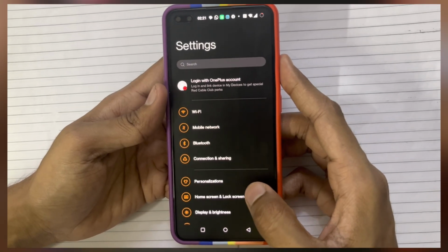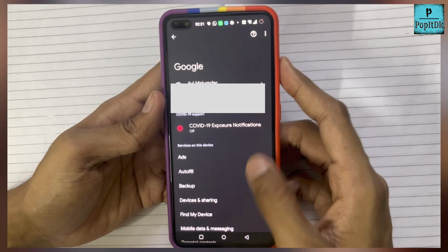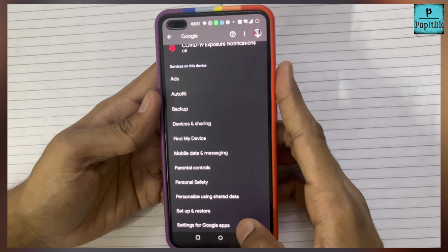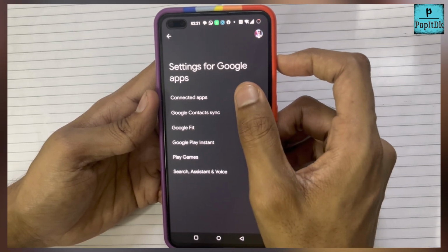You need to come to settings of your mobile and come below to Google. You can find the Google option, and then you need to come to this last option again, settings for Google apps, and here you will find the option called connected apps.